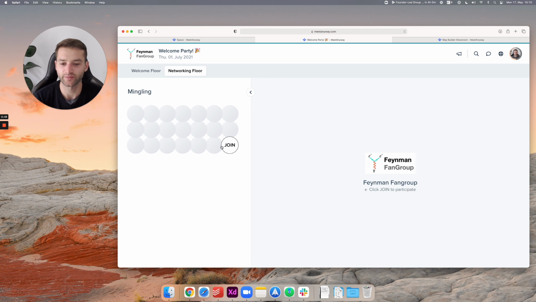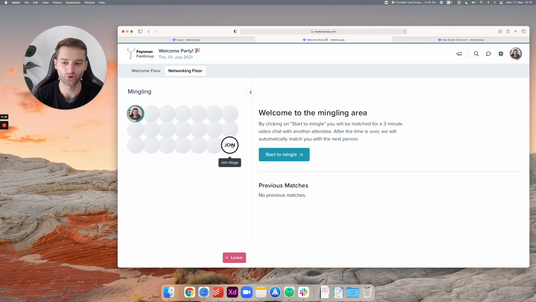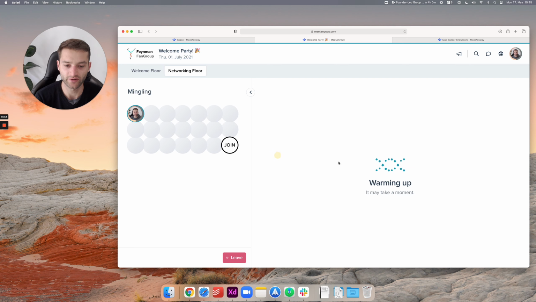What does the mingling element do? Let's check it out. Let's hit join and see what it says. So what it says is welcome to the mingling area, and now people have to click on start to mingle to start the mingling. What this does is, in the background, it's looking for other people who are also joining the mingling element, and then I'm being matched with a person from here, randomly. And I will get 3 minutes with a countdown running down.